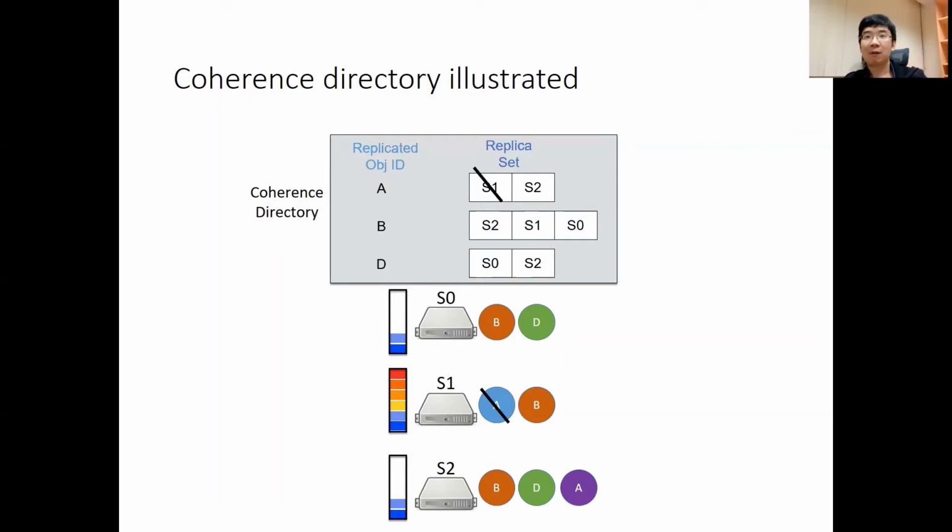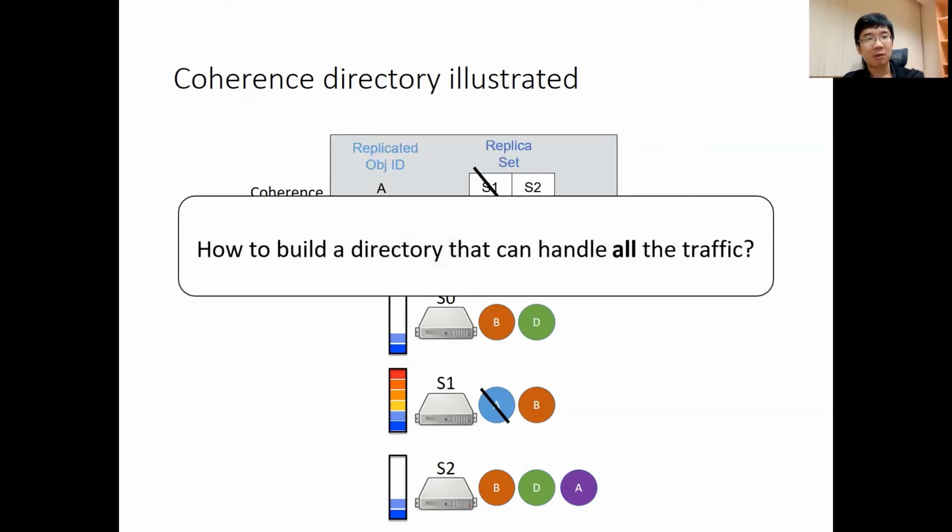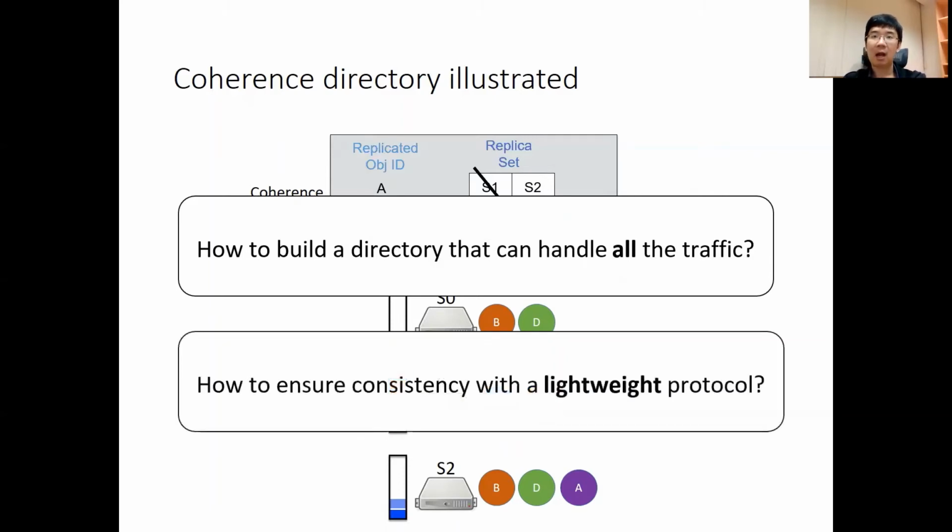There are, however, two major challenges. First, since the directory needs to process all traffic going to the system, how do we make sure it won't become the performance bottleneck? And second, how do we design a coherence protocol that guarantees linearizability, but without the expensive invalidation overhead in existing solutions?